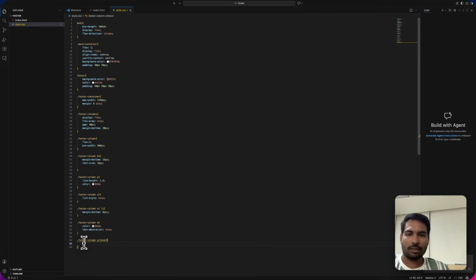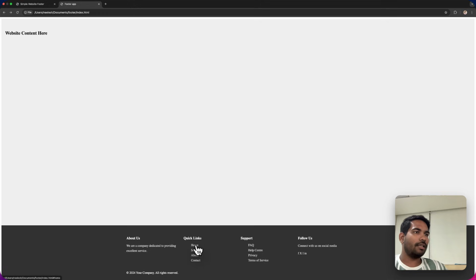So let me just add something here. Color would be white, hashtag ed, and then text decoration would be underline. Now you will see that underline everywhere, in quick links, in support, and everywhere. So let's refresh it. Now you can see this, right?